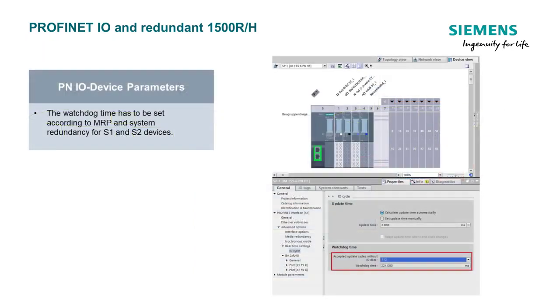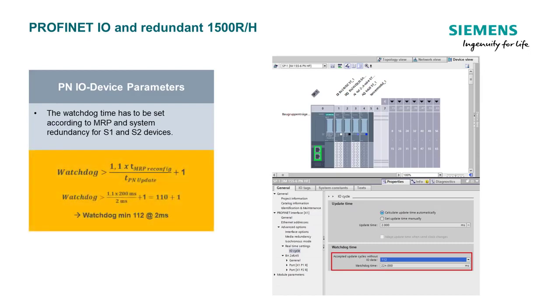The first reason for the demand of a higher watchdog time is the reconfiguration of the MRP ring. In case of the S7-1500 R&H systems, the reconfiguration time of 200 milliseconds is used. The second part is needed for the switchover time of the system redundancy functionality and is in range of 20 to 40 milliseconds in dependence to the update time of the device. For example, a PNIO device with 2 milliseconds update time requires a minimum value of 112 as accepted update cycles without I/O data. The correct value can be calculated by the mentioned formula.